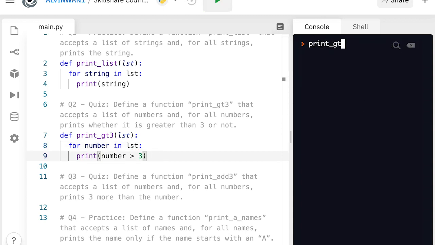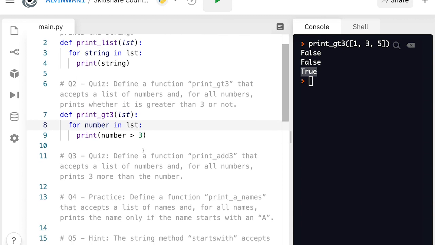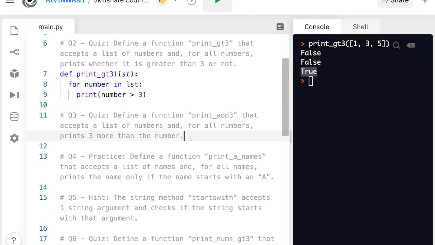And here we print gt3 and pass in a list of numbers. And there we go. The first 2 numbers, 1 and 3, are not greater than 3, but 5 is indeed greater than 3. Question number 3, this is a quiz. Define a function print add3 that accepts a list of numbers and for all numbers prints 3 more than the number. Give it a shot.